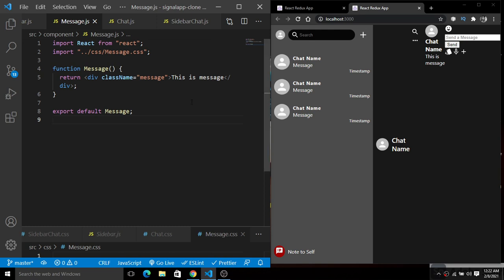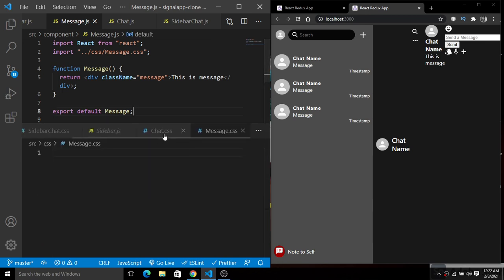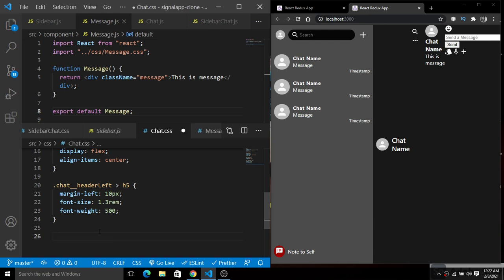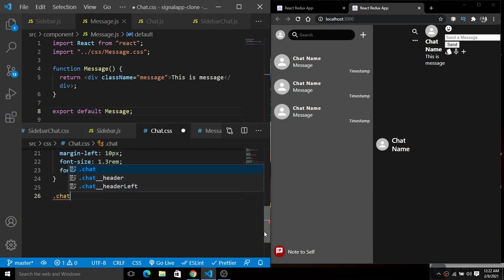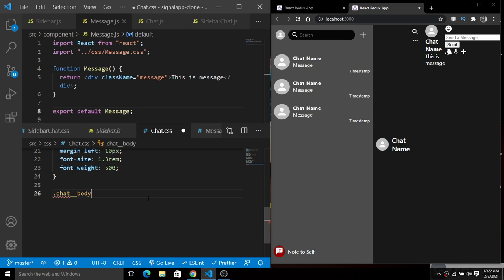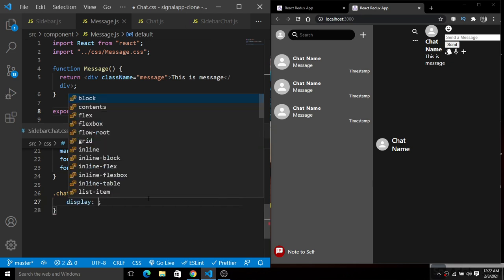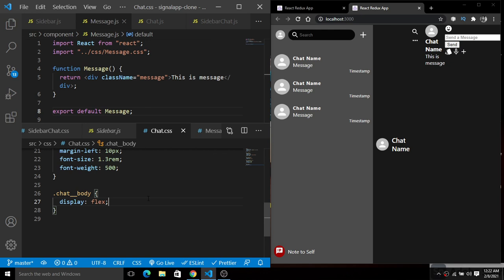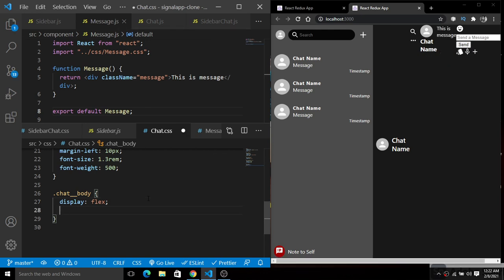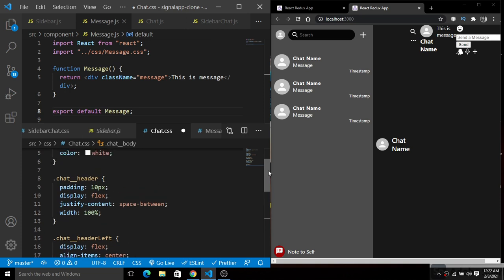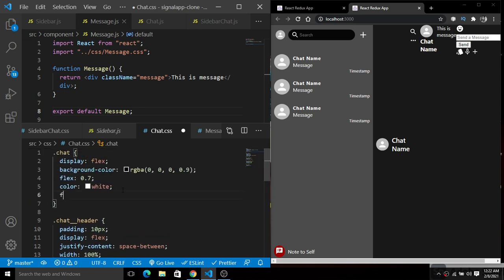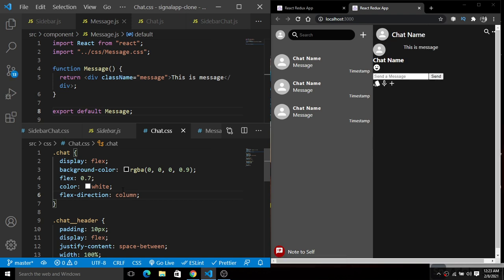So how we will do this? Simply go back to your chat.css, and now it's time to simply style the chat body. So simply grab the class name for the chat body, and we'll give it a display of flex. Next, inside of this, simply give a flex direction of column, so that it will be in a column here.